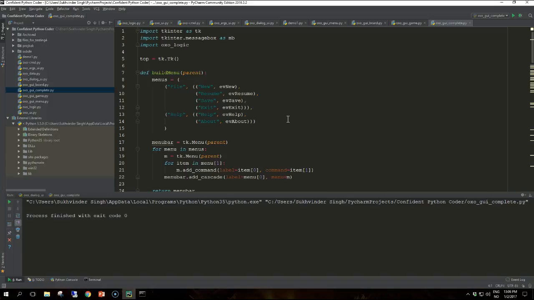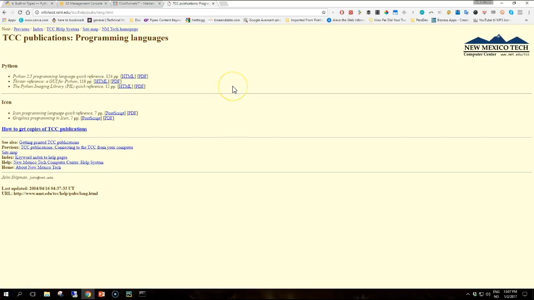There is an excellent online tutorial on Tkinter programming available from New Mexico Tech, which includes some material on the newer features of Tkinter. You can find it here. What I did, I just googled New Mexico Tech Tkinter tutorial.